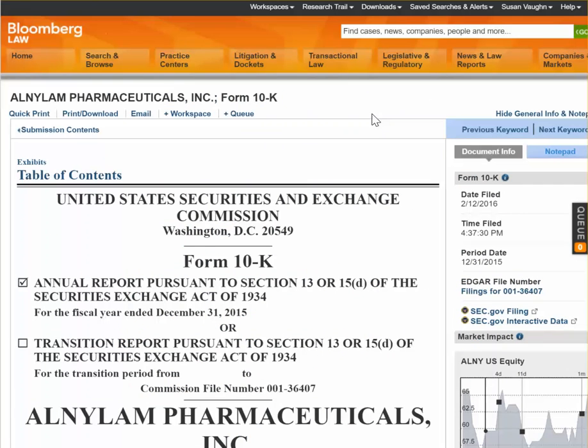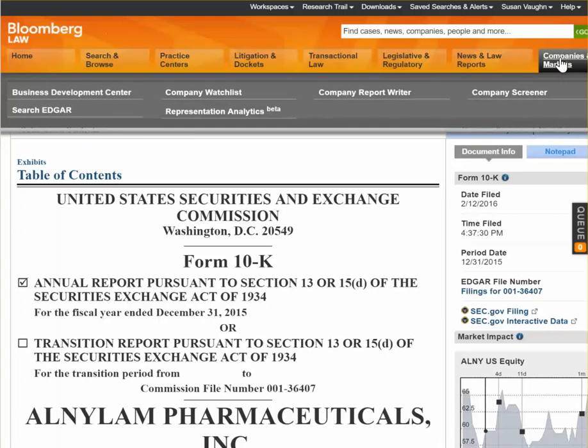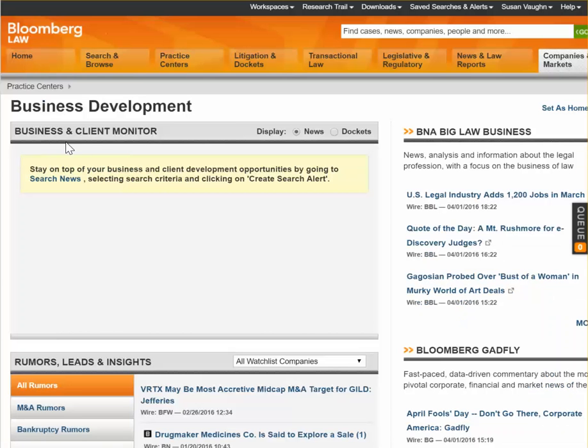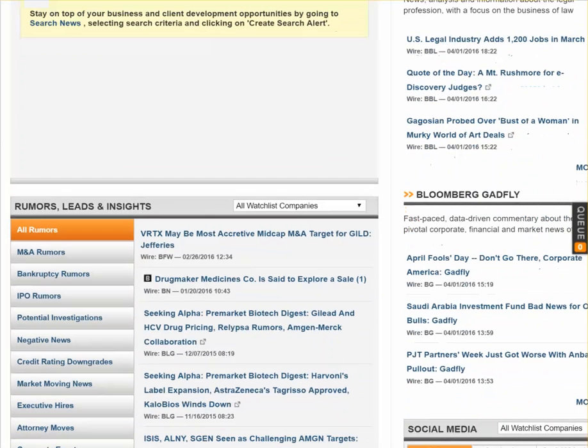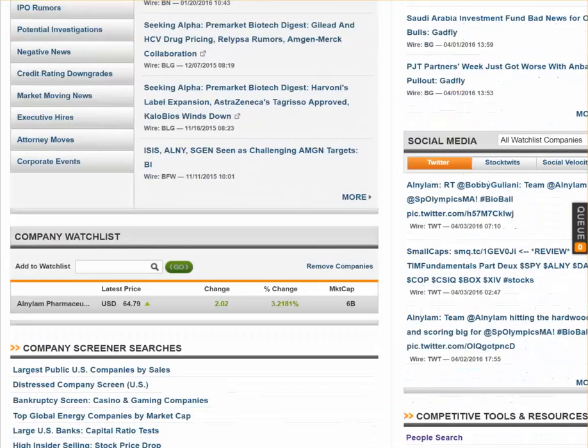Okay, another way that you can go to get information about companies is to go to the Companies and Markets tab. And under that tab, if you go to the Business Development Center, that's sort of the main page on this tab. So you can monitor clients here, you can look up companies here. There's all different kinds of helpful resources, particularly for people who are doing merger and acquisition work or working with lots of major public companies. This page could be really helpful.